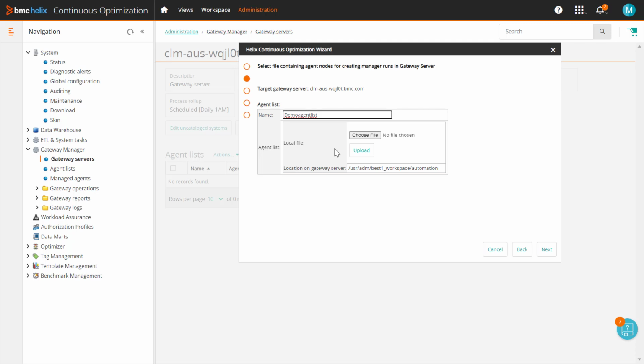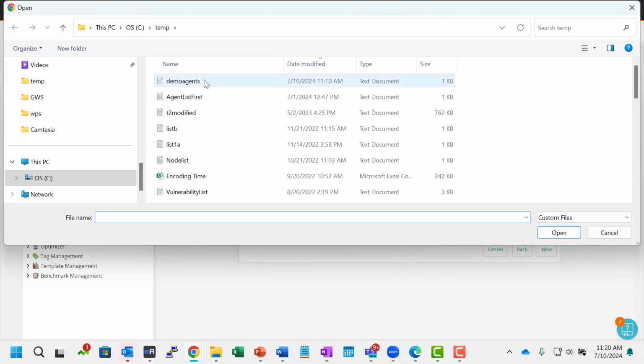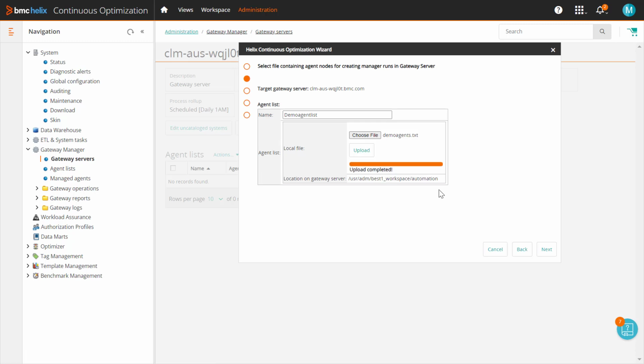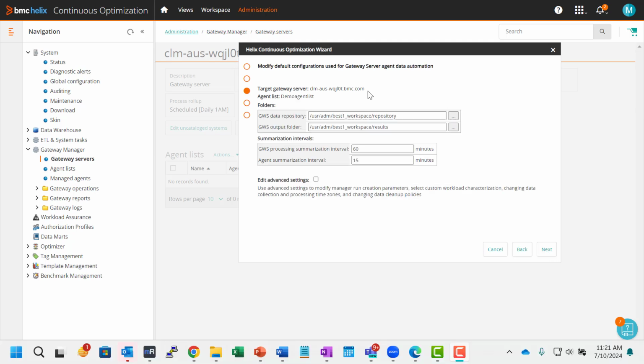and now it's asking for a local file which contains the agent names. So let's click on choose file, and let's select the file, the one we created earlier called demo agents, and click on upload. And it says upload completed. And let's click on next. And the target gateway server displays the name of the selected gateway server where you were adding the agent list. And in the agent list, it displays the name defined for the agent list.